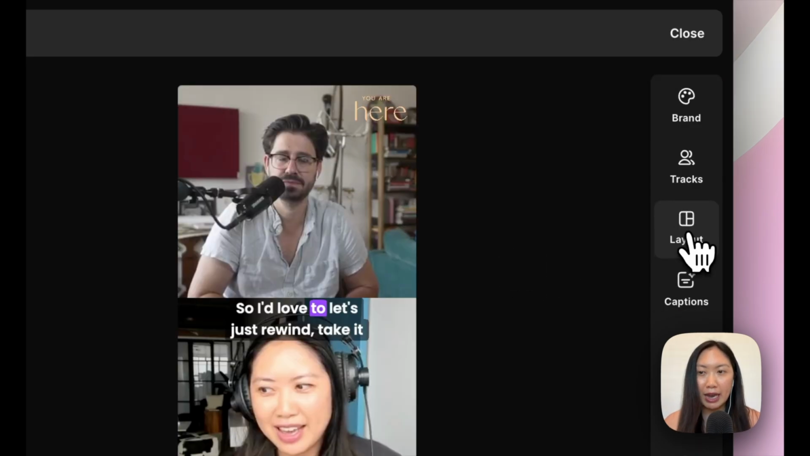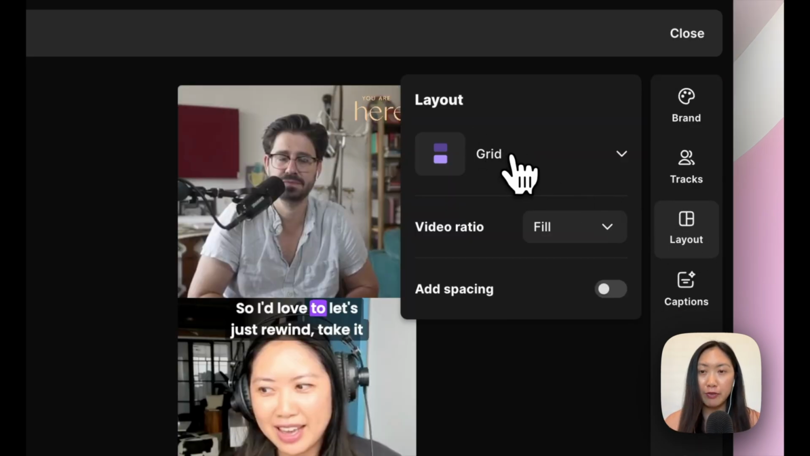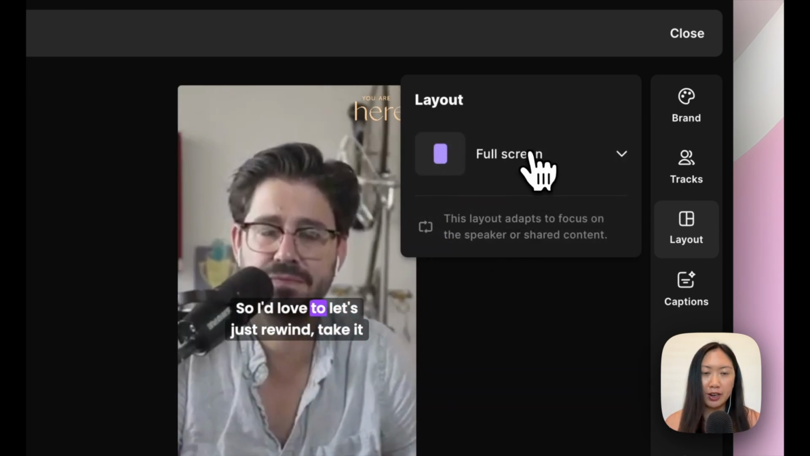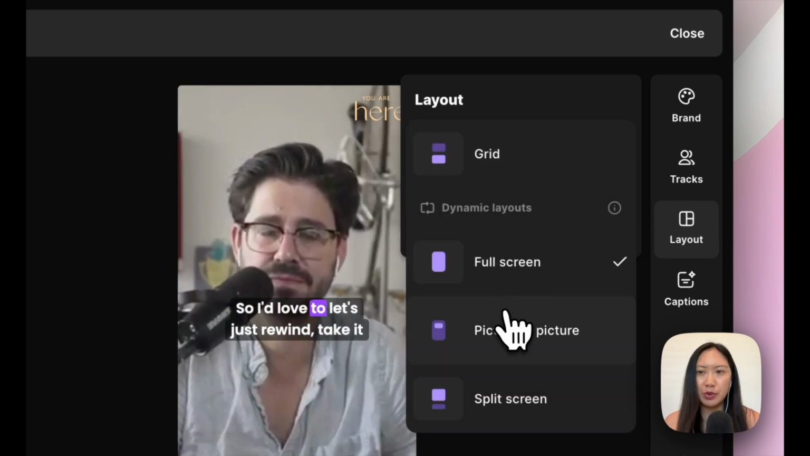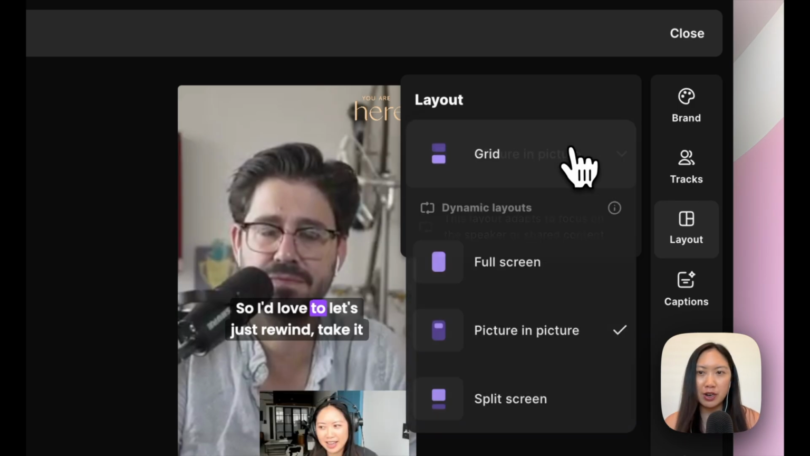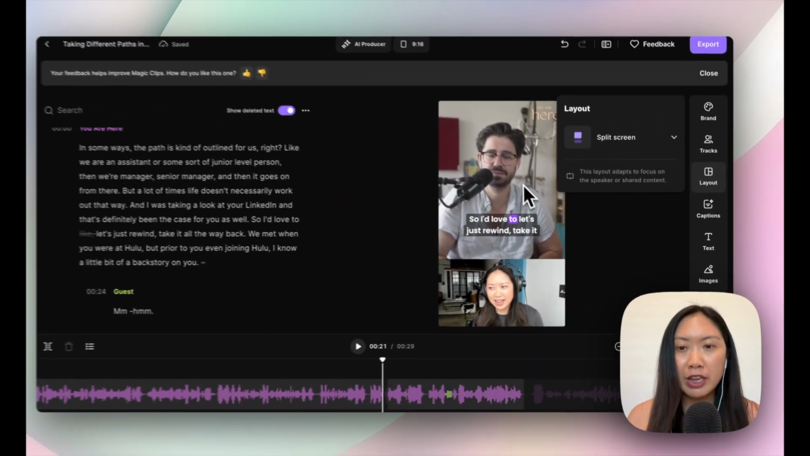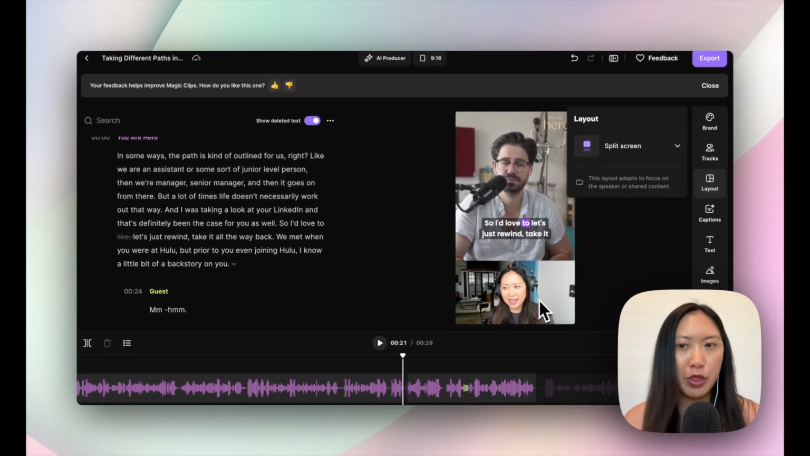And when it comes to layouts, I personally like this grid view, but there's so many other options. If you wanted to do full screen on just your guest or yourself, you could do that. If you wanted picture in picture, so easy to do that. Or even a split screen where it is primarily your guest and then you are sort of in the lower third. There are just so many options to really be able to make this your own.